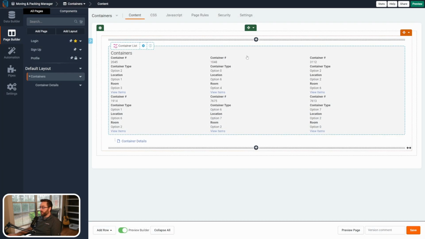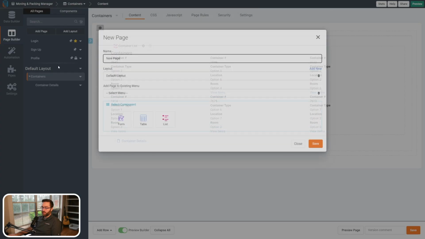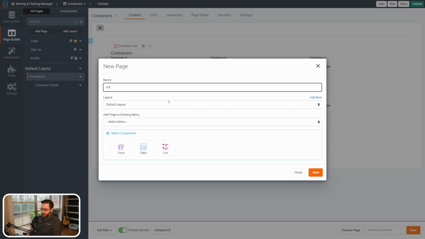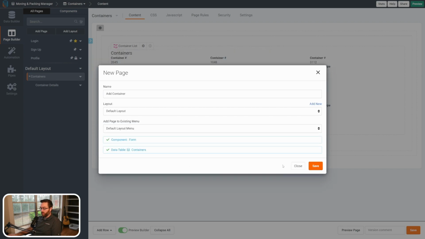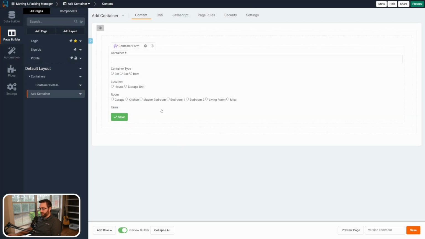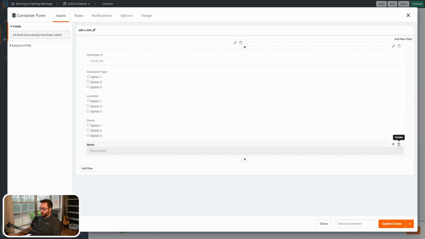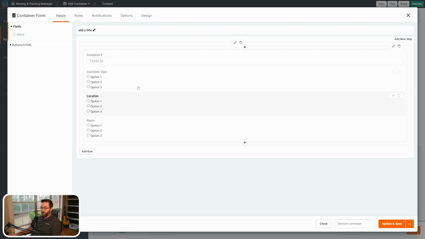So the next thing we need on this page is the ability to add a new container. Now what I'm going to do is make this a separate page. So we'll do add container, and we can put this on our menu as well. And this is going to be a form for the container data table. We can delete the items field from the form because it's not going to actually populate until after we add items to the container. So we don't need it in this particular form. We do need these items here though when we're adding a new container.